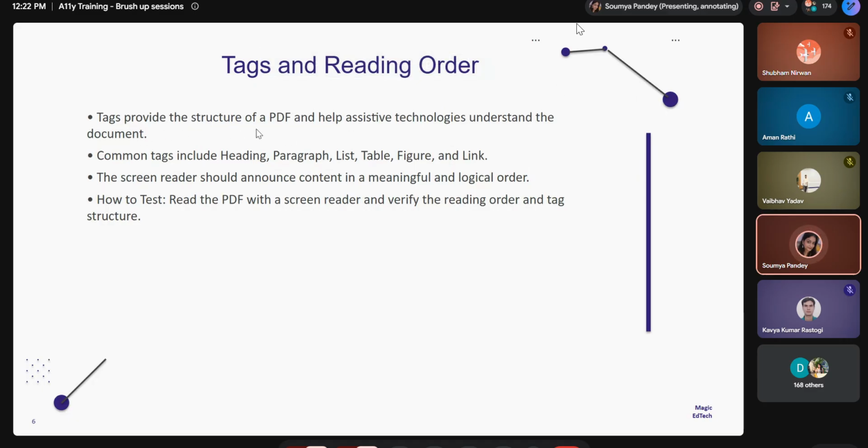Tags provide the structure of a PDF and help assistive technology understand the document. Common tags include heading, paragraph, list, table, figures, and links. These are the commonly used tags in PDF. The screen reader should announce content in a meaningful and logical order. So why are tags important? It is already mentioned here that the PDF should be in a correct and meaningful reading order and correct structure. That's why we use tags in PDF.